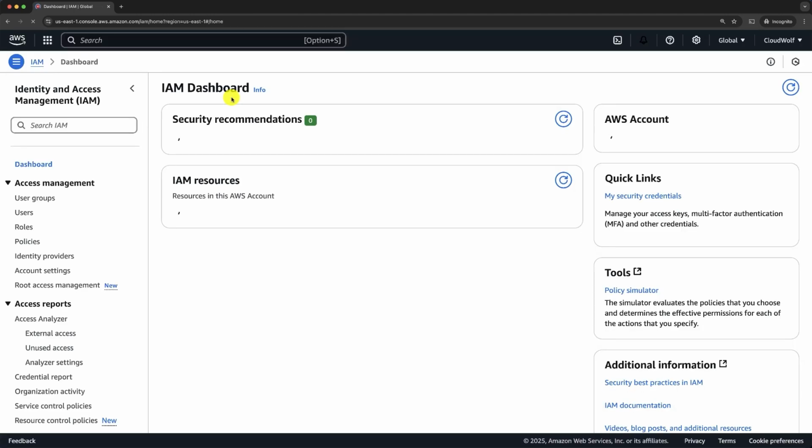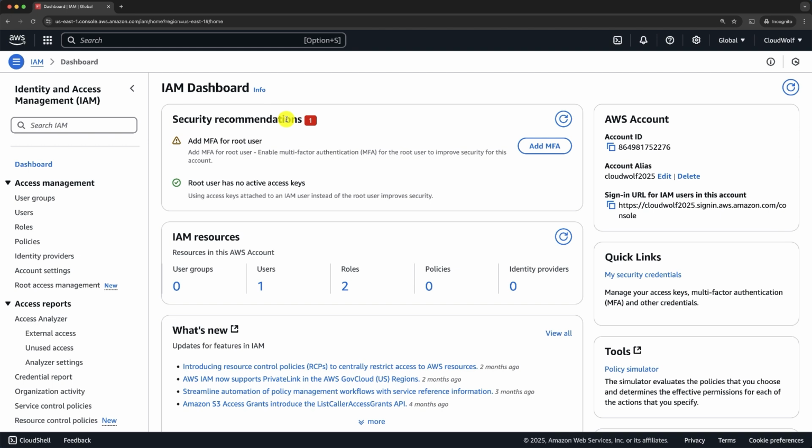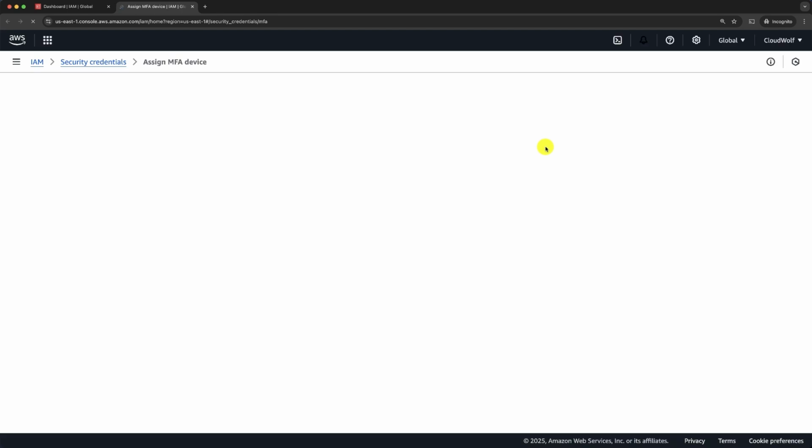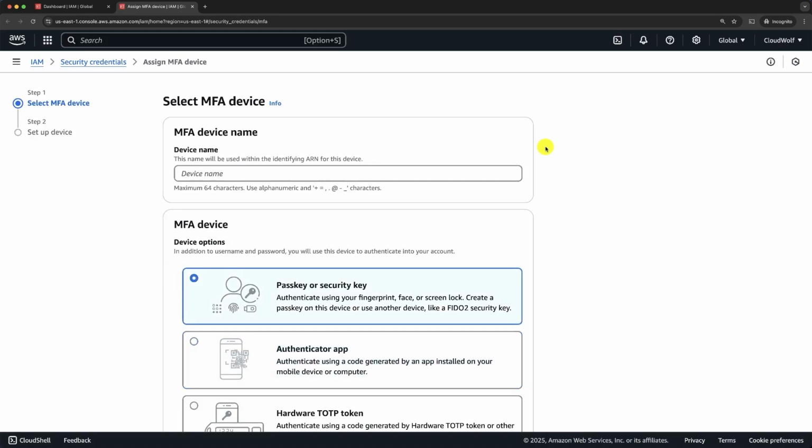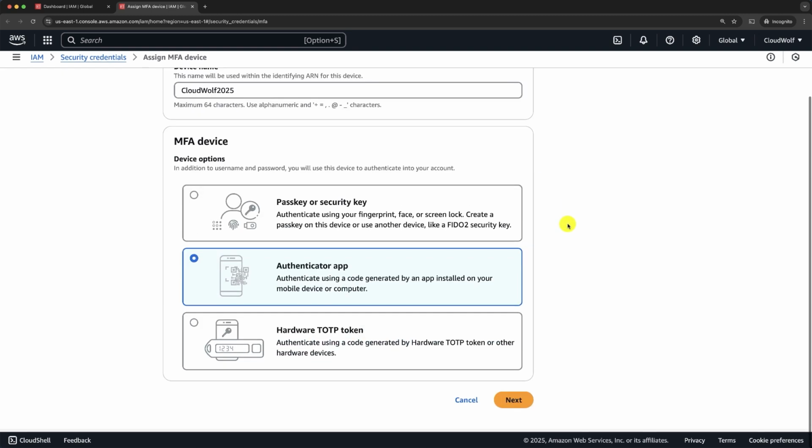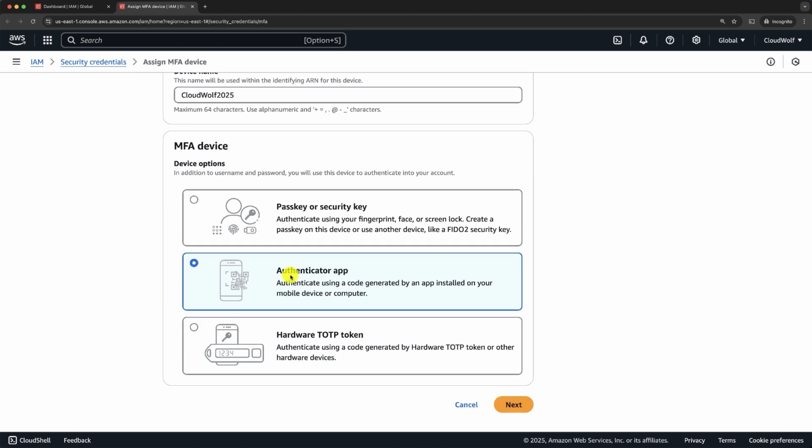And you will see it among the recommendations. There you go. Security recommendations, add MFA for root user. Okay, so let's do it here. Let's click Add MFA, and you will see it's super easy. We're going to do it with an authenticator app like Google Authenticator. But first, let's give a name to our MFA device. So I'm going to call it CloudWolf 2025. Okay, then here, yes, indeed, I recommend to choose Authenticator app. This will be the simplest option.